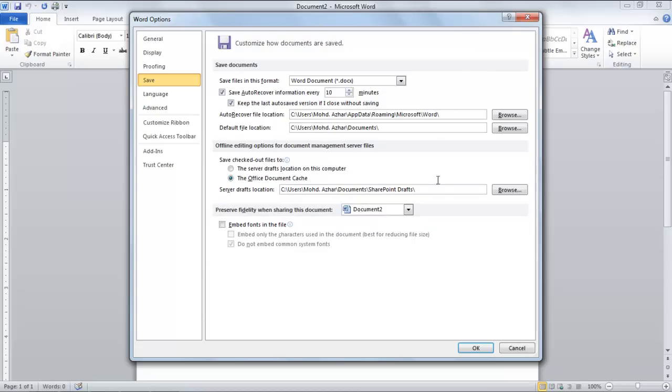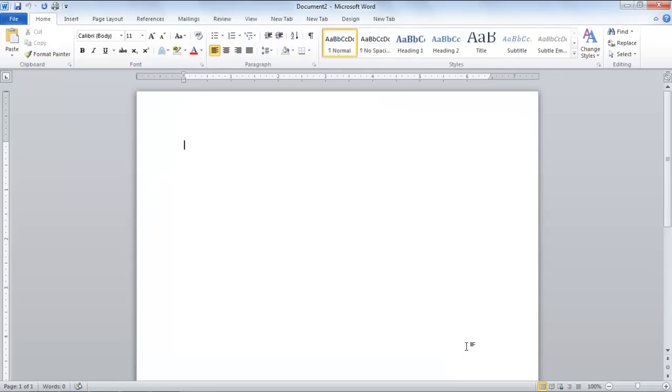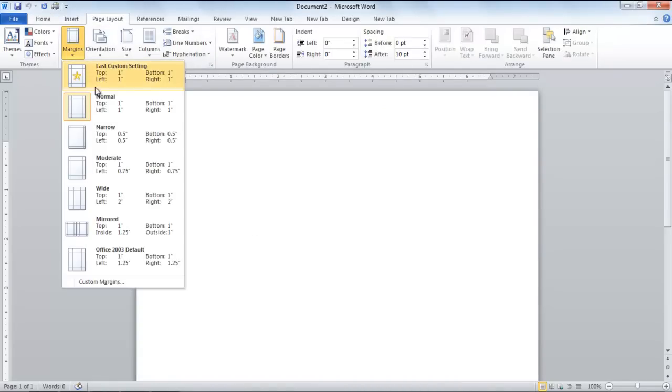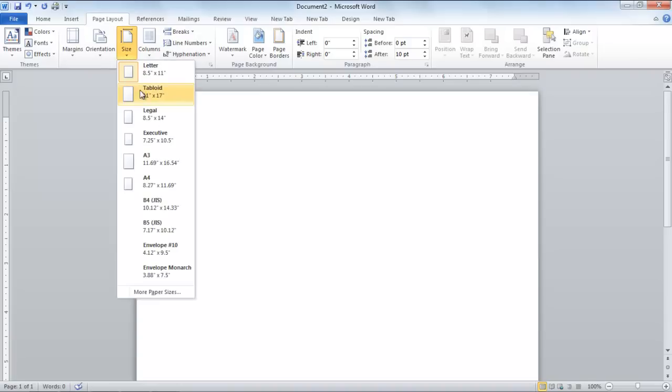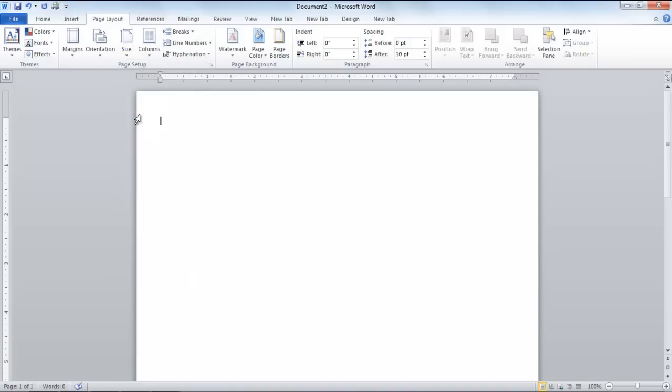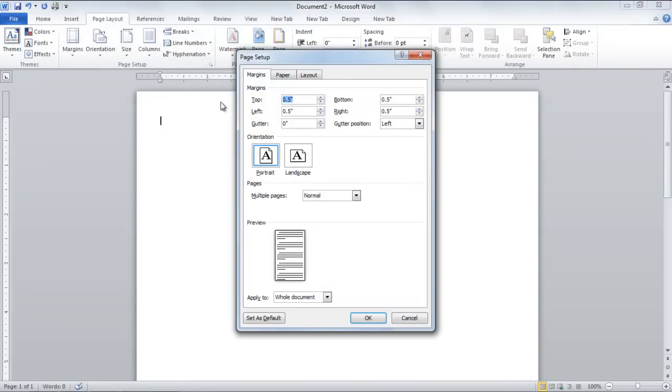To make these changes to the document setup, go to Page Layout, click on Margins, and set it to Narrow from the drop-down menu. Now click on Size and set it to Legal. Once done, click on the Page Setup dialog box, and then on the Set as Default button.